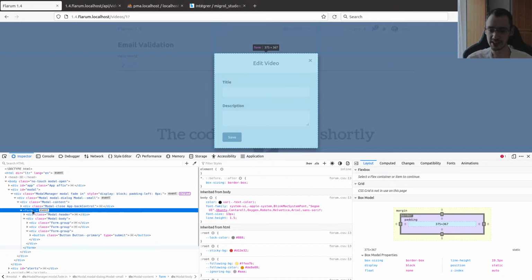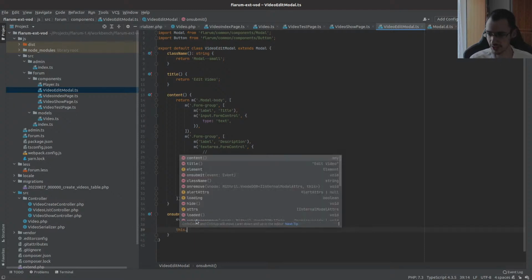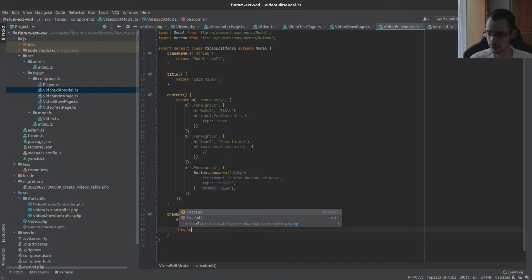So it means that since there are no parameters, it submits the form to the same URL using the GET method. In our case, we don't want the form to submit anywhere. We want to handle it with JavaScript. So what we do here is just event.preventDefault, and we will handle the form with JavaScript. Next thing we can do is tell the modal that something is loading.